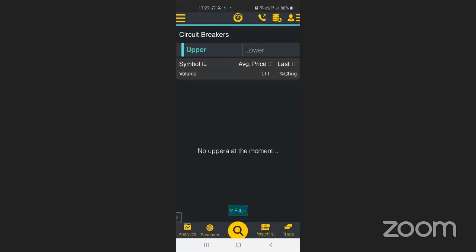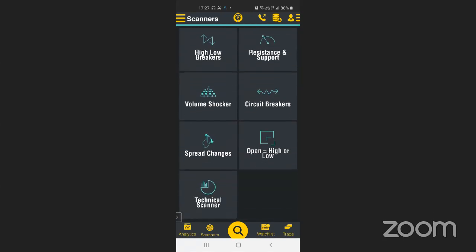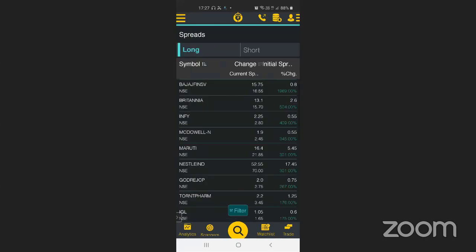The circuit breakers is fairly easy. Stocks which are breaking the upper or the lower circuits. Lots of people want to participate around circuit levels, so this is just a scanner which presents those opportunities. The spread change scanner is a very, very important scanner. It can be used in 2 ways.